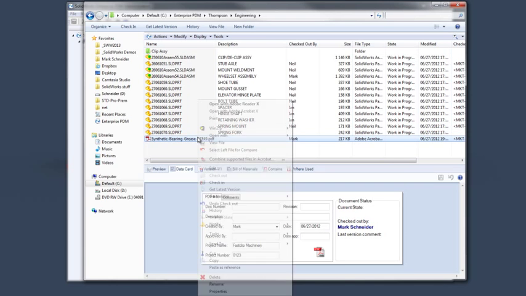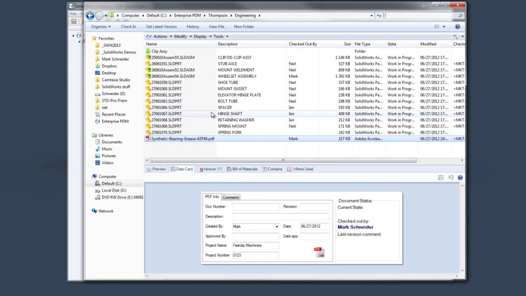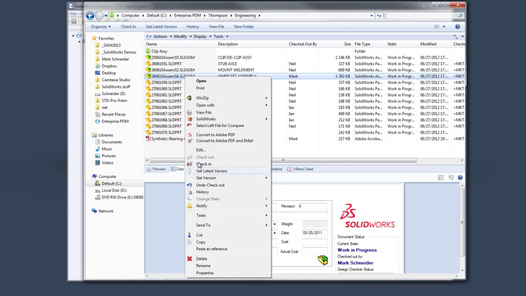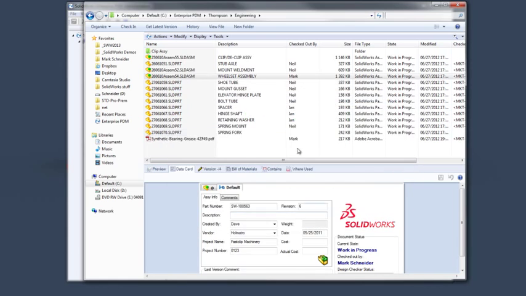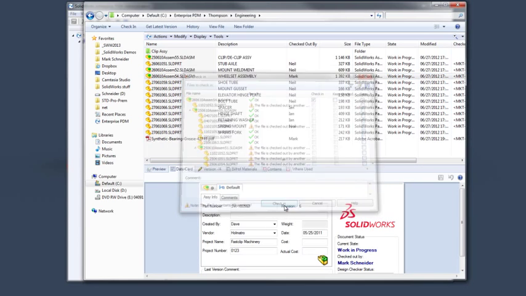It has always been easy to create references between documents by using copy and paste as reference, but now you can apply a quantity to the reference document. After the file is checked in, the bill of material will be updated to reflect the proper quantity for ordering.